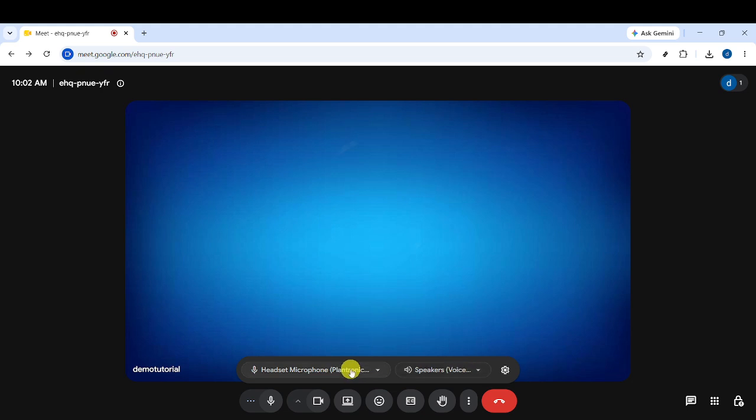And that's it. Once your preferred microphone is selected, Google Meet will use it for your meeting audio. You are now ready to continue your call with your external mic set up and working properly.